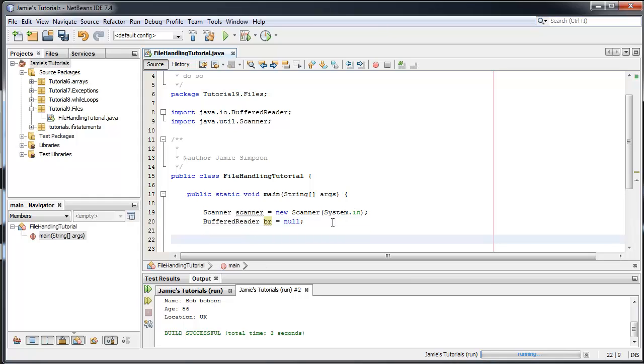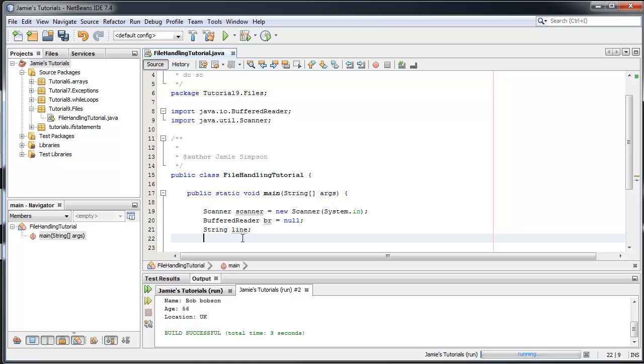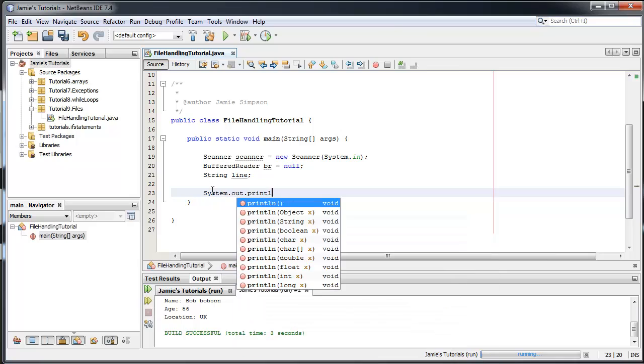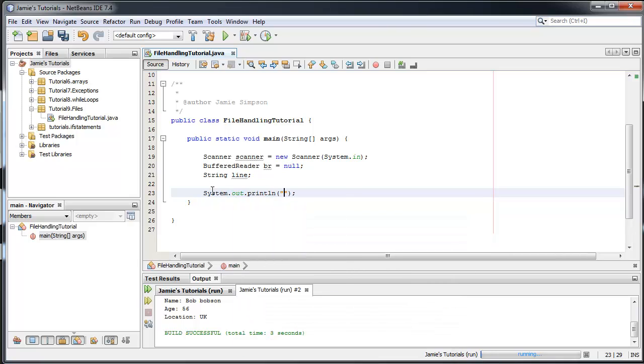Now, after that, what we want to do is create a variable called line. Since we're going to read the file line by line, we want a variable that stores each line as the program loops through and goes on. So we're just going to have a string called line in there as well. And after that, we want to ask the user for the file name. So we're going to go System.out.println, please enter the file name to be read. Okay?